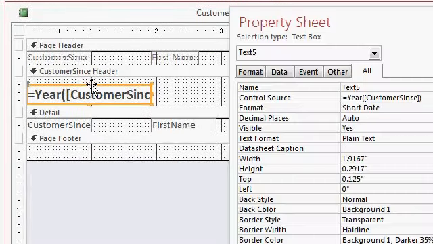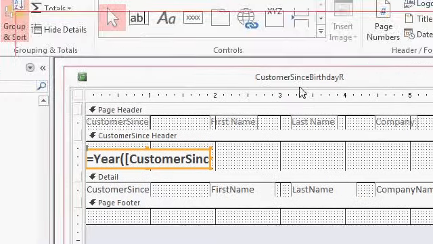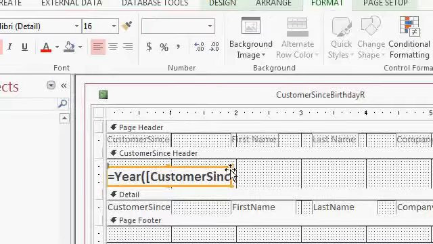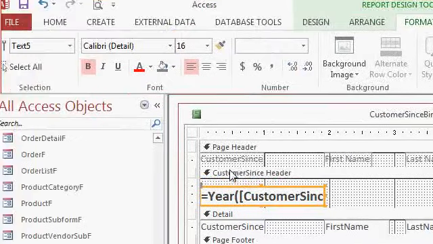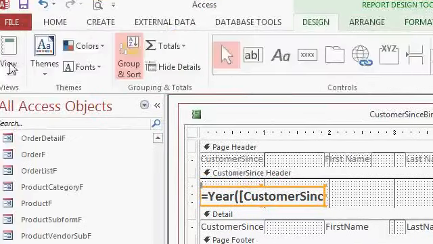Open it up again. Forgot about this. Take the short date format off, because if you leave it as short date, it's going to be in the format of 1/1/2012, for example. So we have to take the format off. All right. And then also let's left justify this, left align it. All right. Now let's save it and take a print preview.